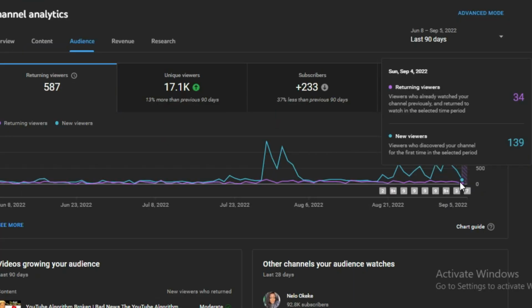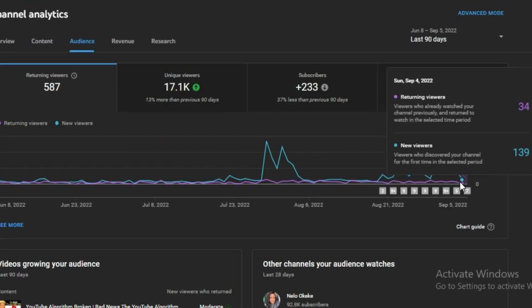So the recent data shows that only 34 persons are actually returning to consume more of the content, which is really poor. And this is not desirable at all. If the content that you are creating for your channel is not able to bring people back to consume more content, then you have the wrong audience. It's possible that the new audiences that are finding your content do not enjoy it and do not want more of it.